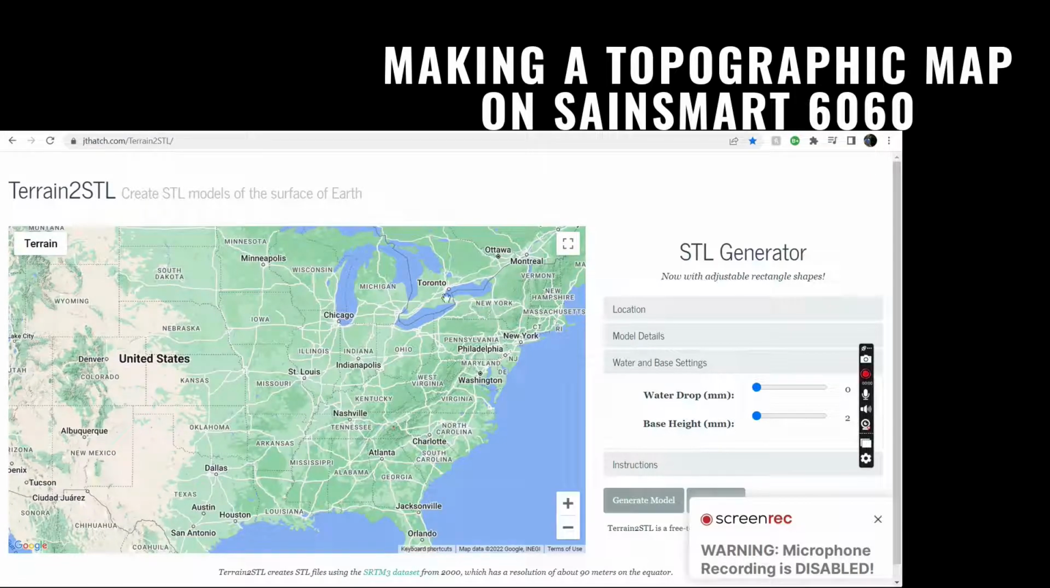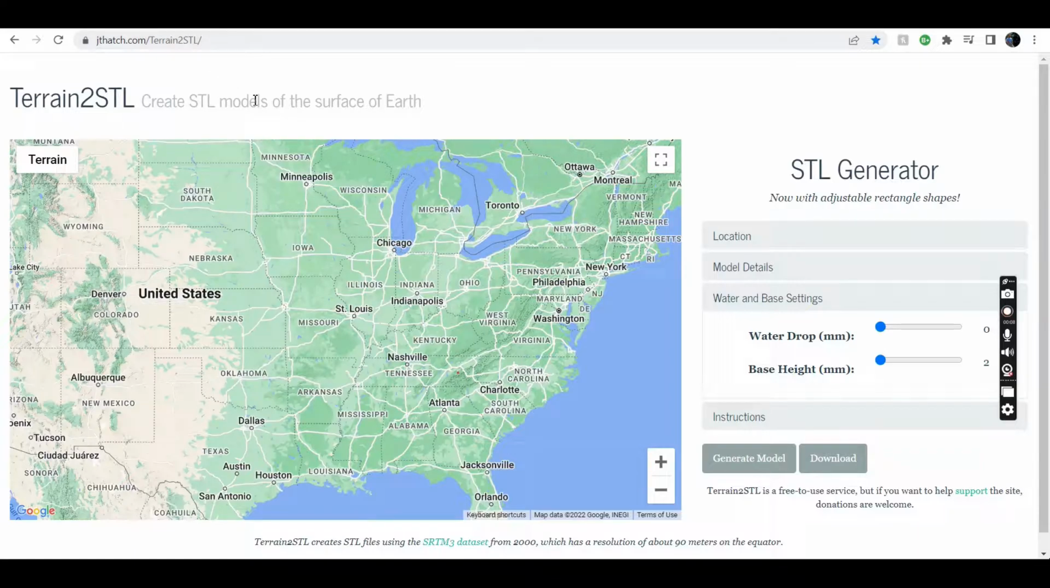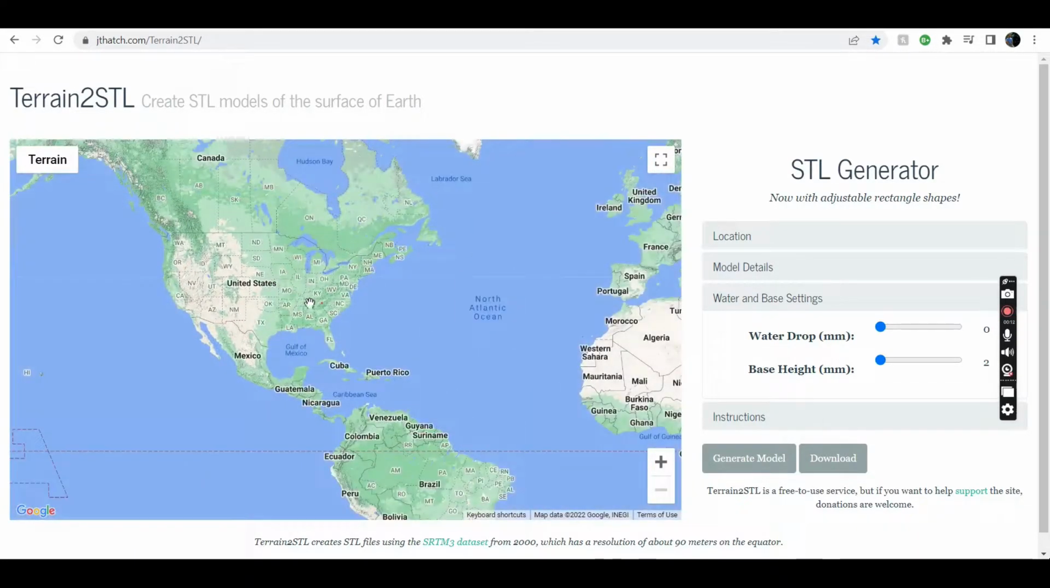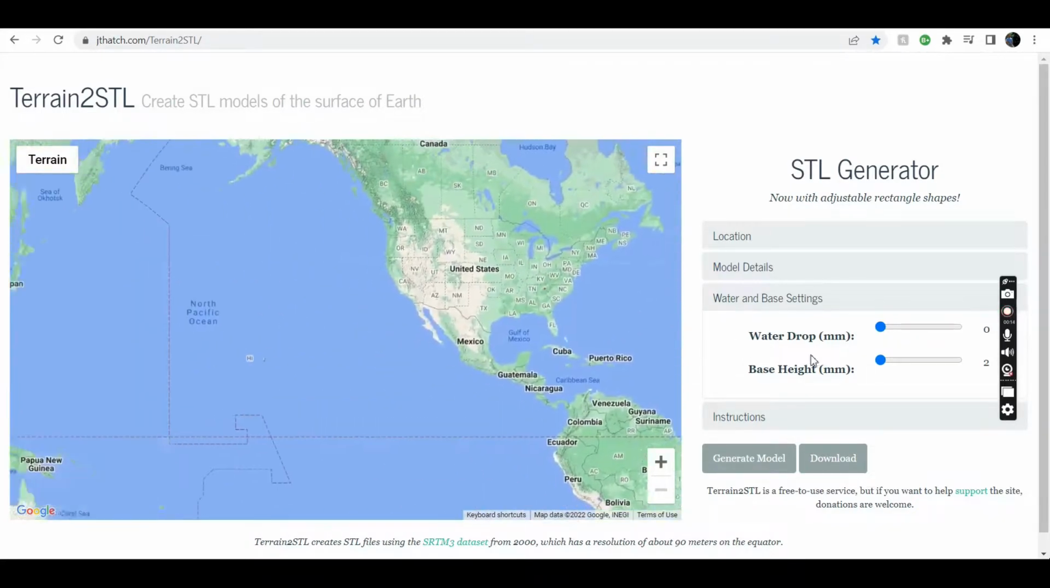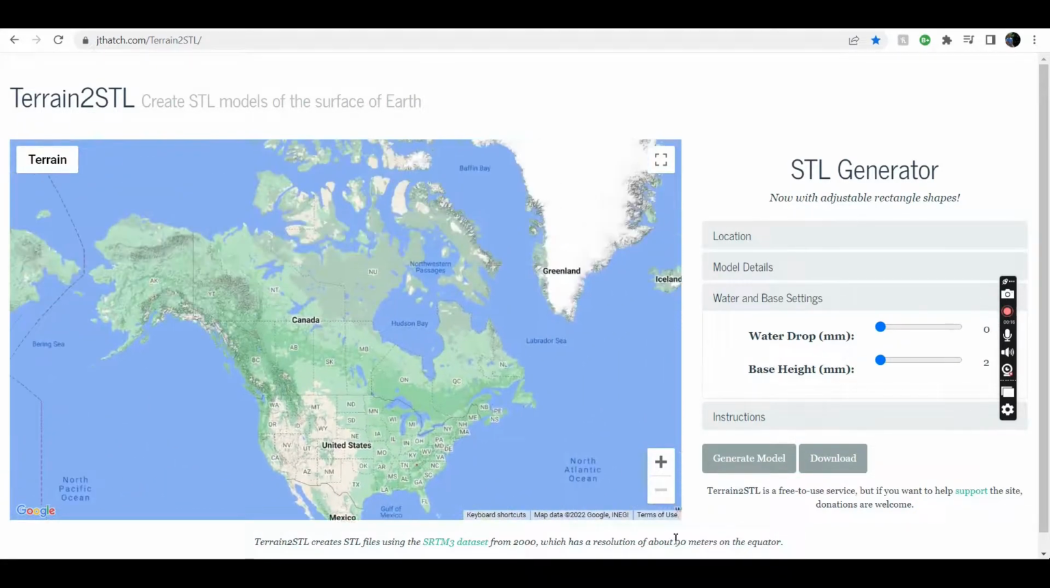Alright, so this is where I get my STL files from, jthatch.com/terrain to STL. It's a really good website. You can go anywhere on the map, anywhere in the world, and pick out the location you want to get an STL file. So again, anywhere in the world.